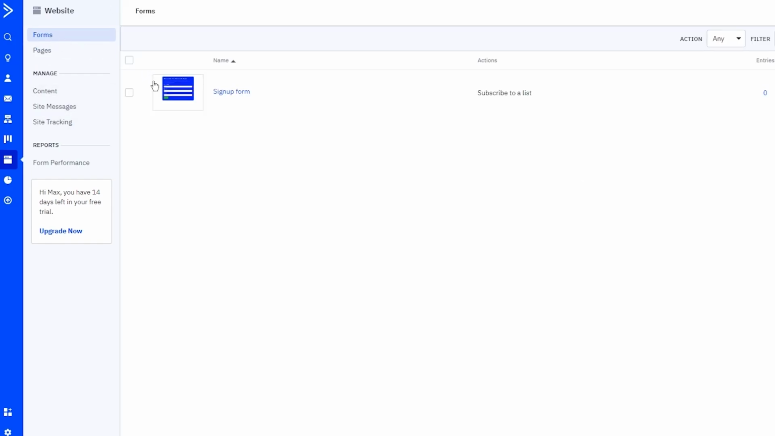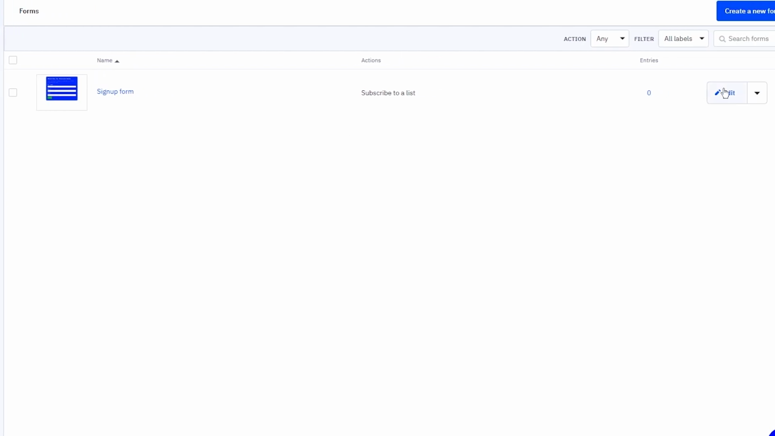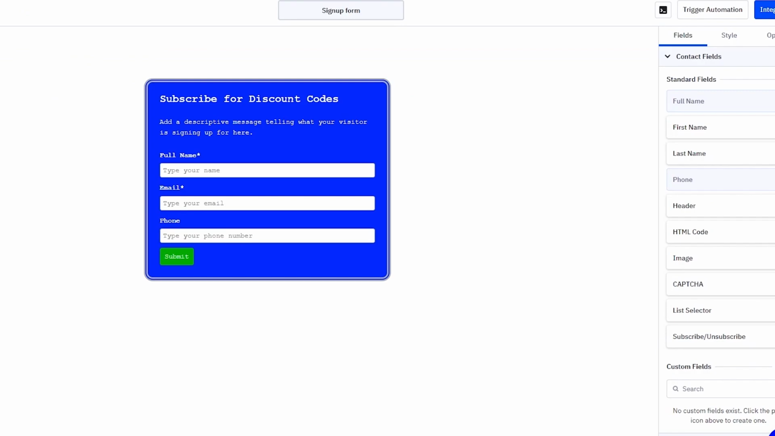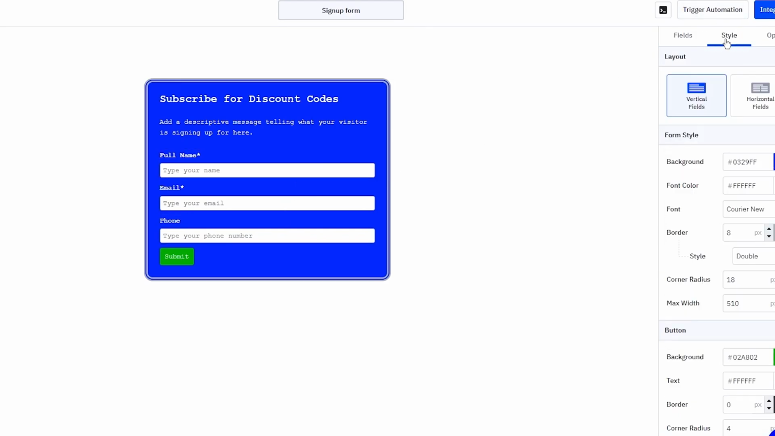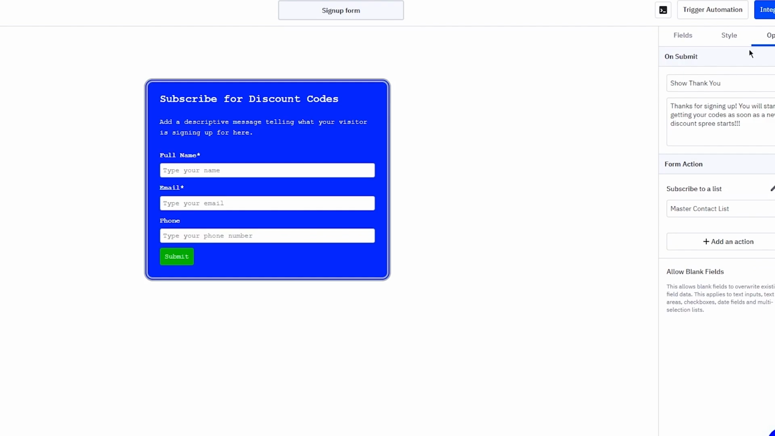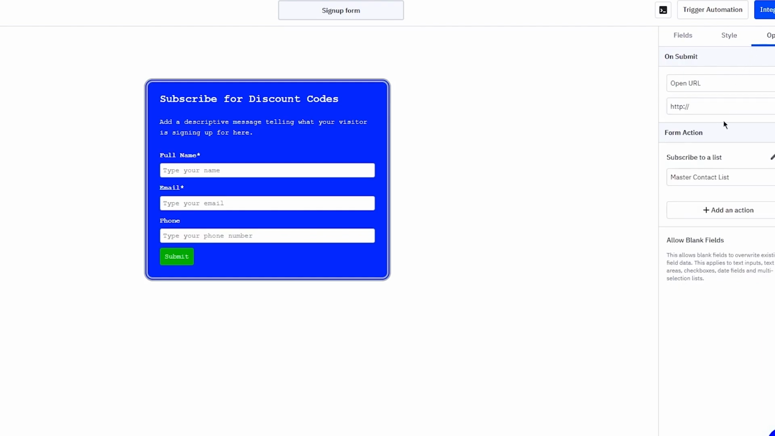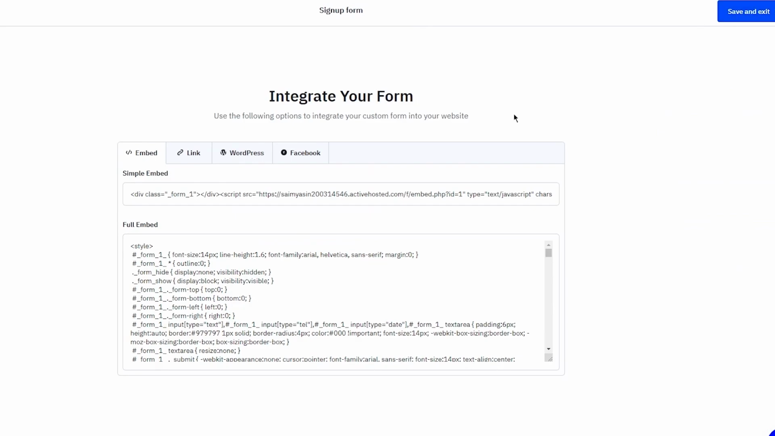You're going to go over to your forms, and remember that we made a sign up form, right? So you're going to click on edit, and you're going to hyperlink the funnel page to this. So let's say you want to hyperlink it to submit. How are we going to do that? You're going to go into options, and you can do open URL and then just paste the URL for your funnel page, and there you go. So now I'm just going to save and exit this.